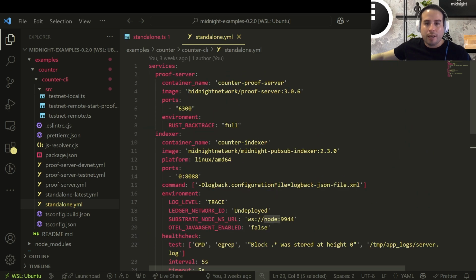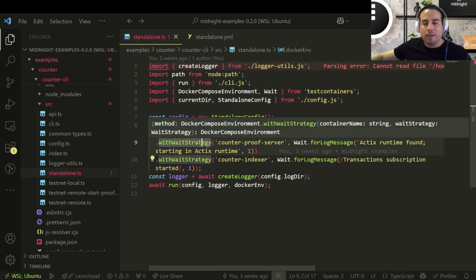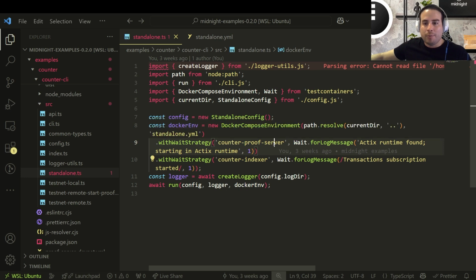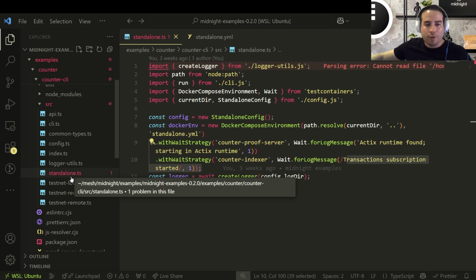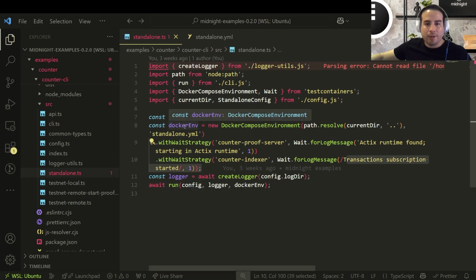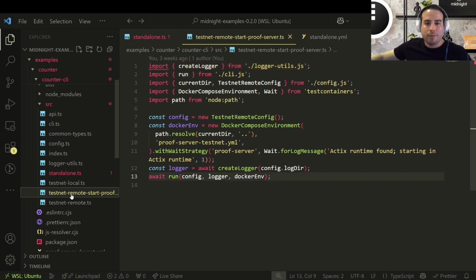Each one has an image. Perfect. Then we follow some strategy for initialization. For the proof server, we're going to wait for this message. And for the indexer, we're going to wait for this message. Excellent. Another configuration that uses this Docker environment is testnet remote start proof.